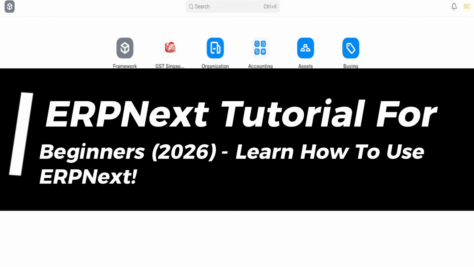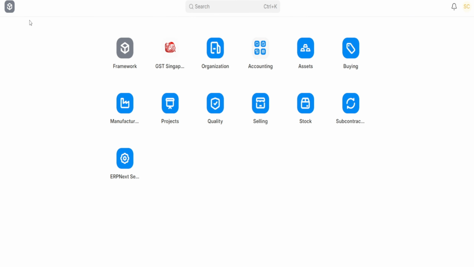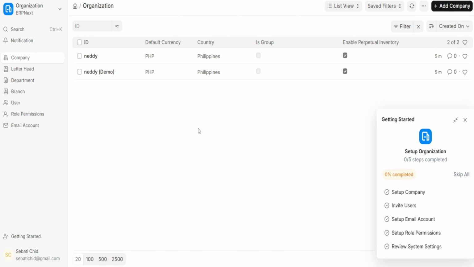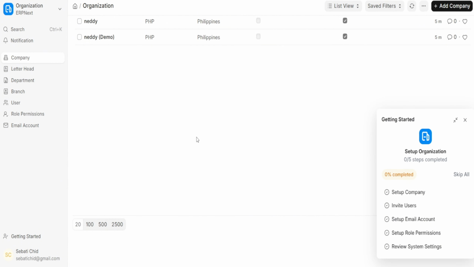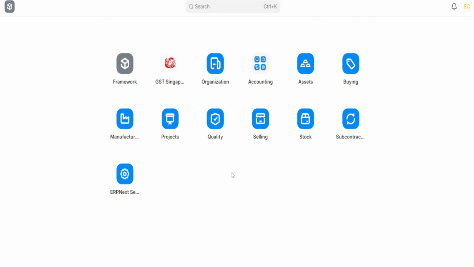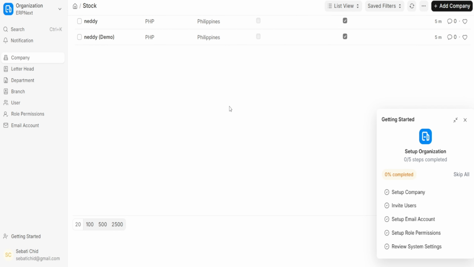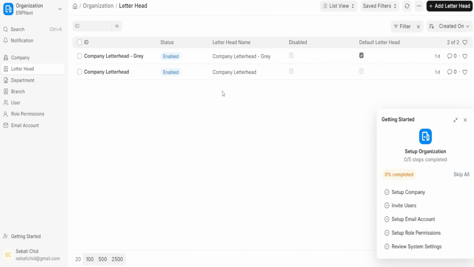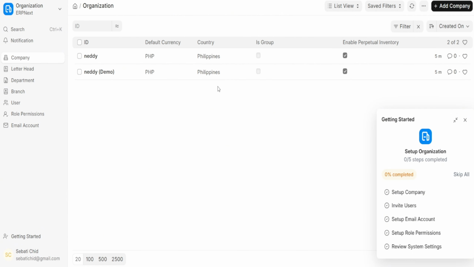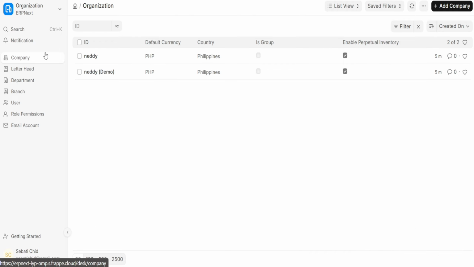ERPNext Tutorial for Beginners. So ERPNext is an open source ERP system that is used to manage businesses' operations like accounting, sales, purchases, inventory, CRM, and the other tools in here. There's a lot more, but it is built for companies that want one system instead of separate apps for every department. So first of all, if you want to get started, you can go ahead to the official website for ERPNext. You could either start a trial or contact them for the prices.